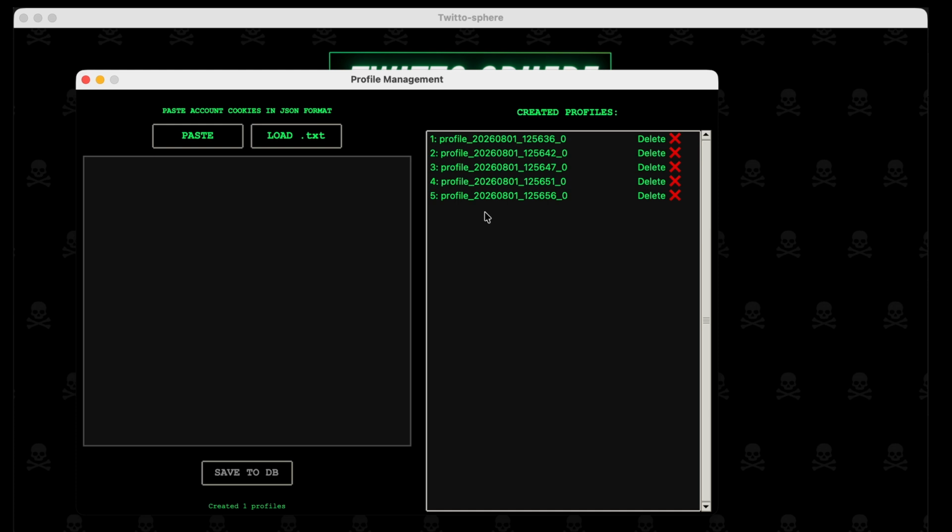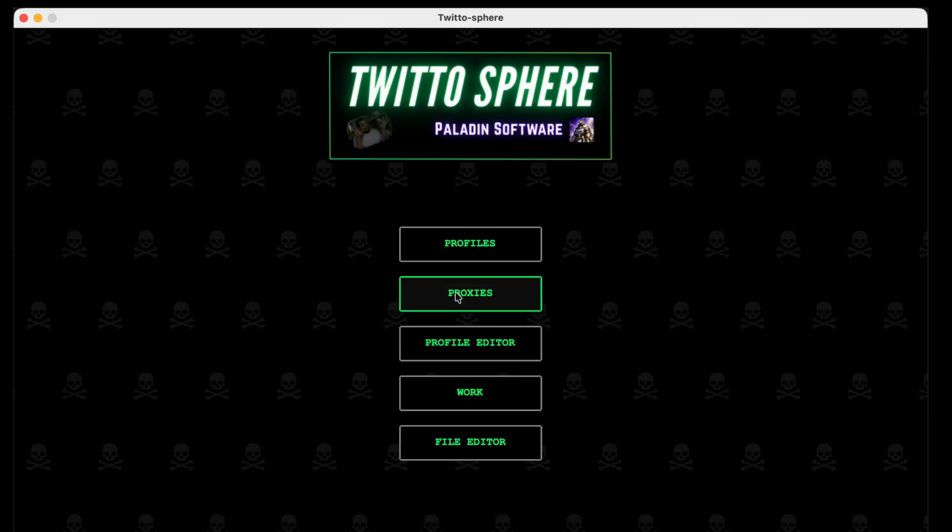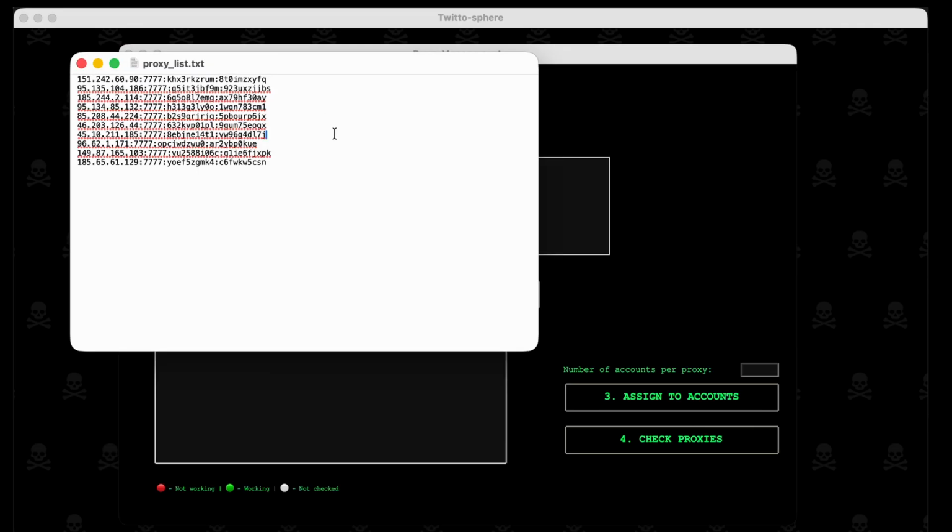Make sure to add them in JSON format. After adding, the profiles are displayed here. That's your mini database. Close this window. Here you can insert your proxies. Open the window. I have a proxy list.